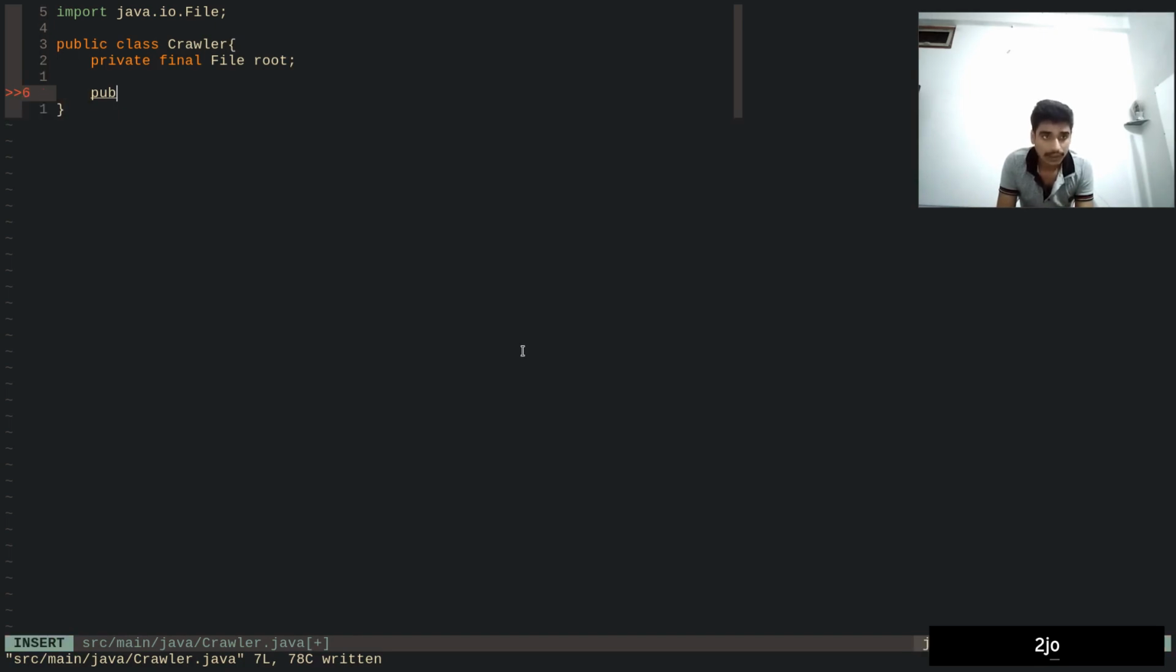Now I want a public constructor, Crawler, taking a File root. Okay, oh my god, what's going on? Yeah, so this.root is equal to root.